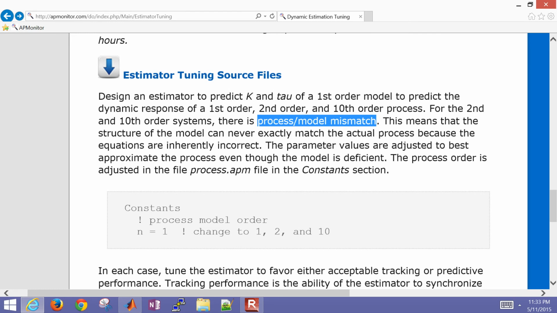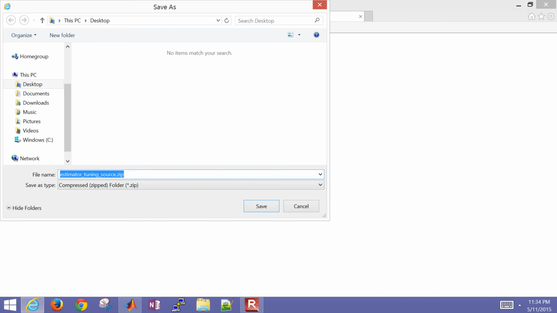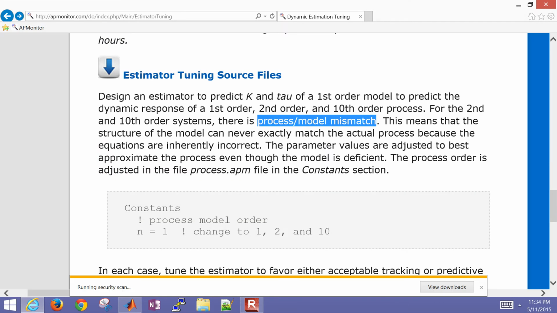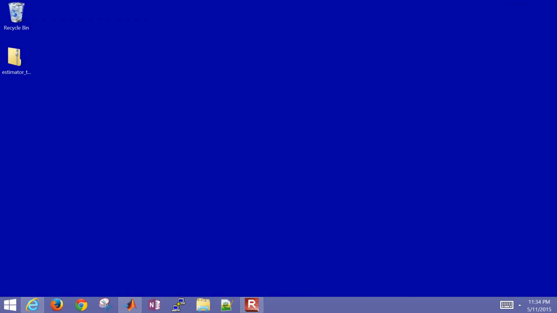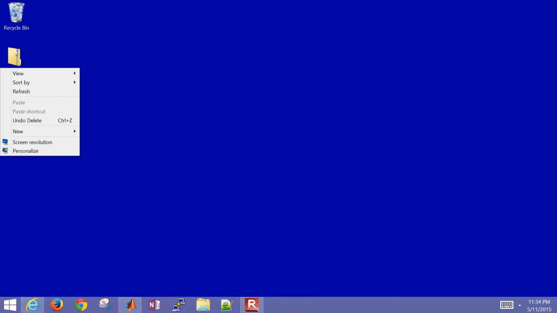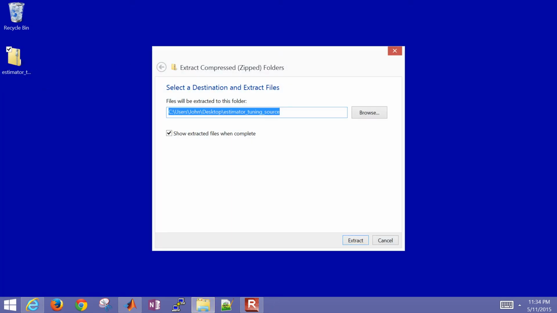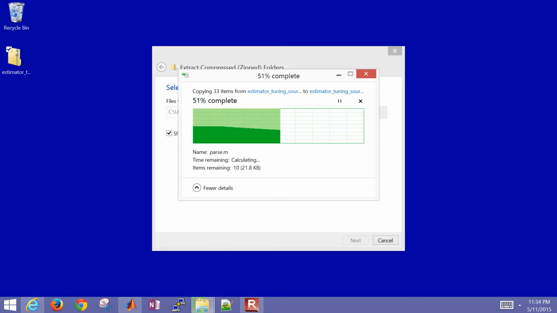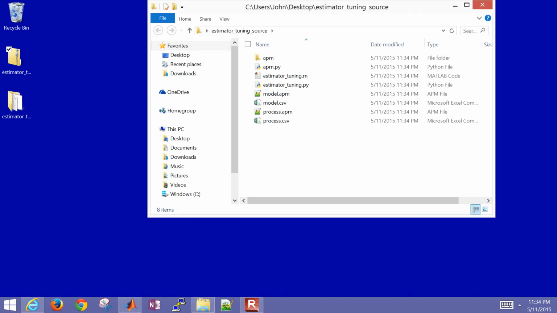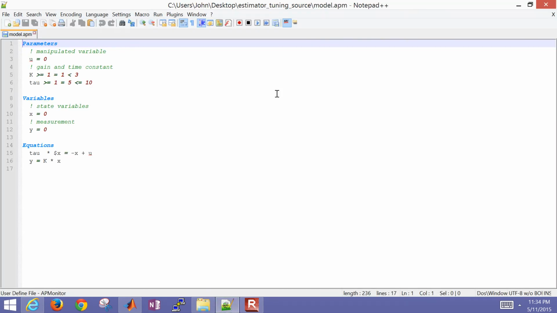So let's go ahead and, if you haven't done so already, download these files. Okay, so that's going to be these estimator tuning source files. And the first thing that you need to do is just extract those. Okay, so let me go ahead and click extract all. And okay, so I have my folder with my MATLAB and my Python script. Here's my model right here.